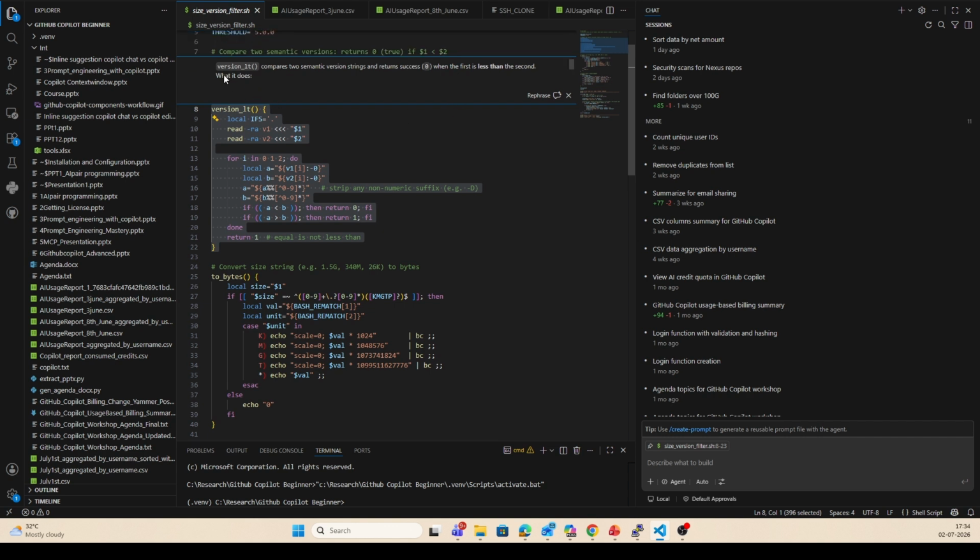Now what it has given is that this particular function compares two semantic versioning strings and returns success when the first one is less than the second. I could accept it, rephrase it, or maybe ask a further question based on the response. So this particular feature is called inline edit.